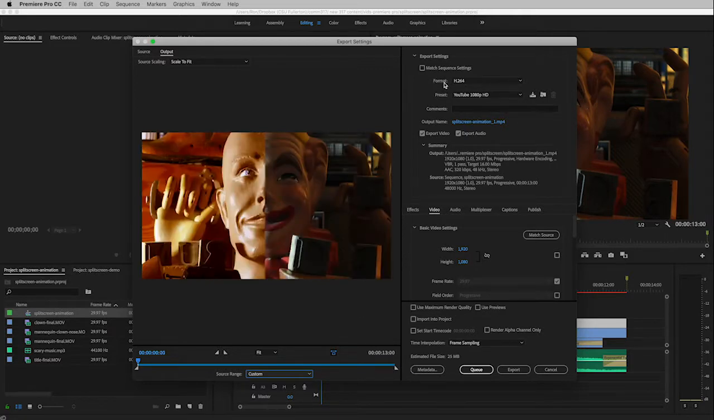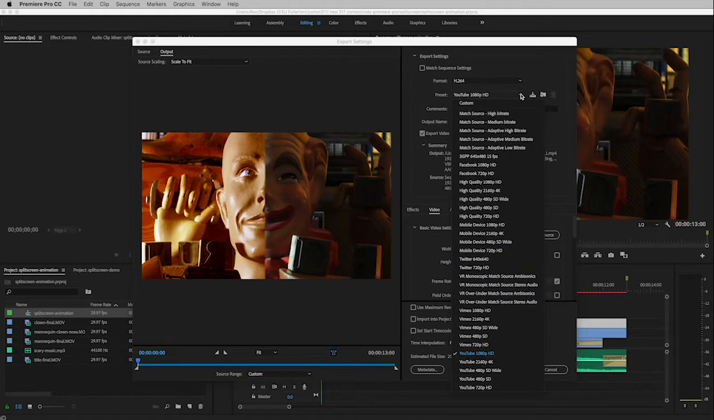So let's move over to this stuff. You'll notice the top here says format. Well, this is a no-brainer. You want to make the format be H.264. And then the preset. Right now, mine is set to YouTube because most of the videos I make for you guys get uploaded onto YouTube. But if I drop this menu, you'll see that there are a boatload of choices.